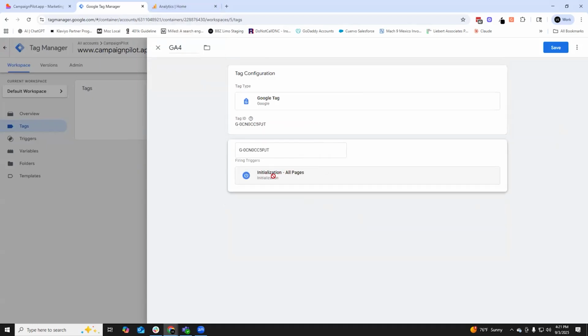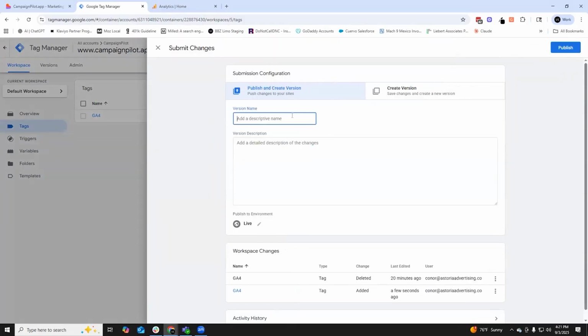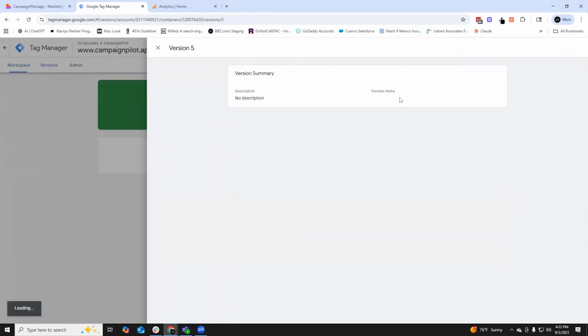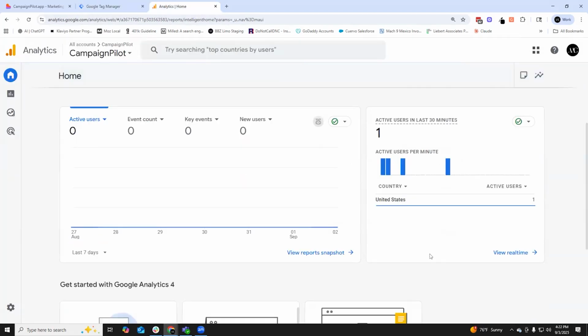Your triggering is going to be initialization all pages. You're going to click Save. You're going to click Submit just to make sure that all of the tagging is submitted appropriately and implements on the site. And then you can name this GA4 implementation, click publish, and probably within the next 2 to 3 minutes, if not a little sooner after that, what you'll start seeing is more of this real-time data coming through.